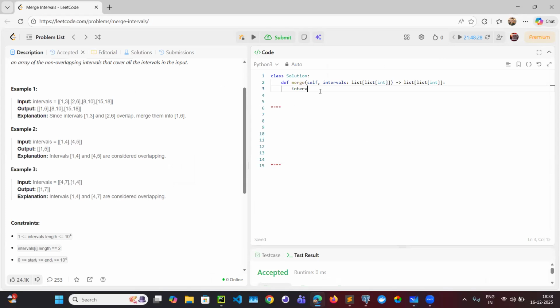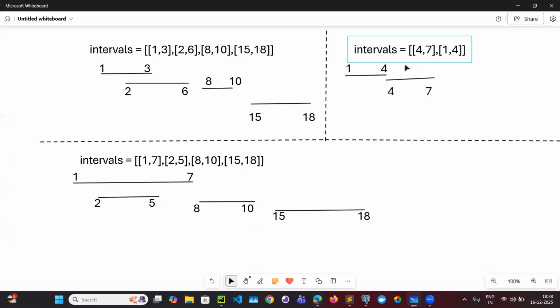So intervals.sort, and you need to pass the key. Key is equal to lambda x: x[0]. A basic sorting operation, right? And if I simply print intervals, it is going to be sorted, right? Okay, so my first thing is done.